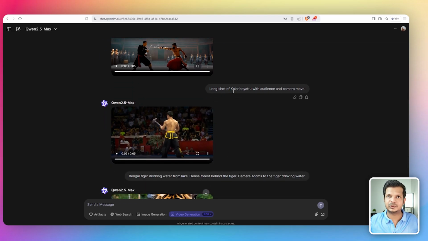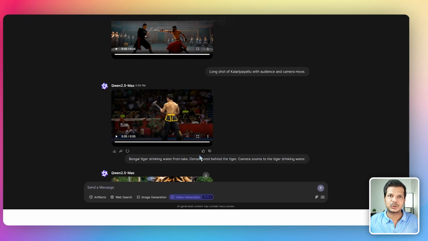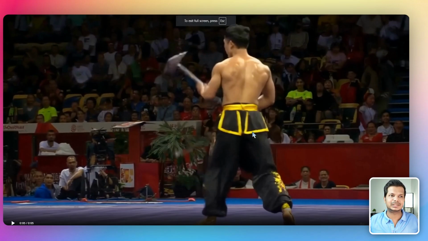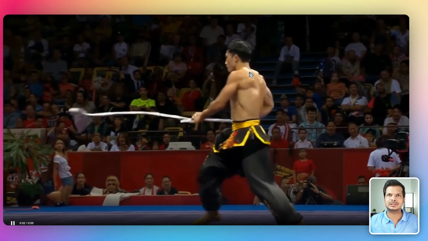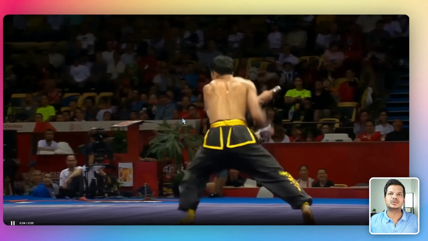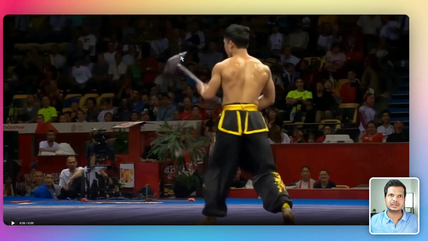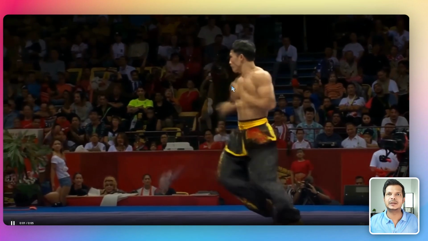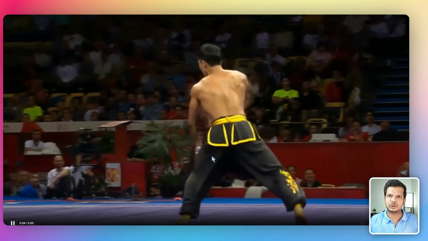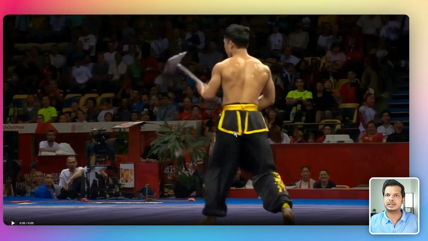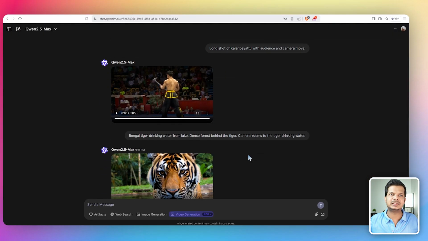Now I went a little bit further. So long shot of Kalari fighter with the audience and camera move. So this is more like an Olympic kind of an audience, which is certainly not for this thing. The guy is more like an Asian who's certainly not a South Indian. So it got the sword right, but the motion blur sort of makes it not right. The jumps are not right. The costume is certainly not colorified. So that is not accurate.